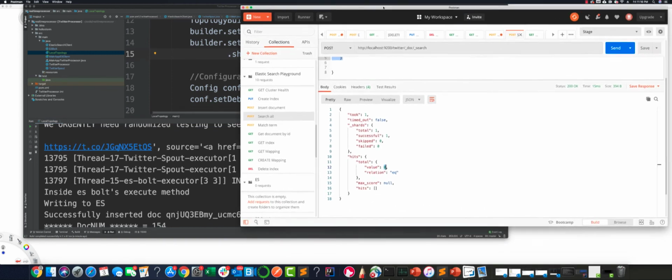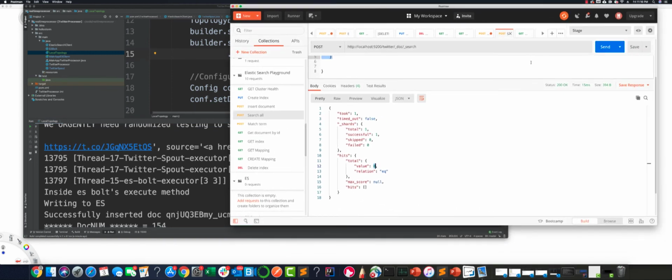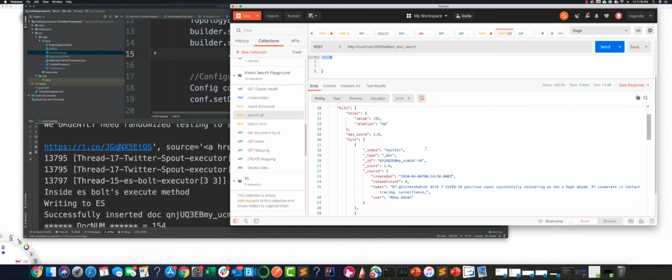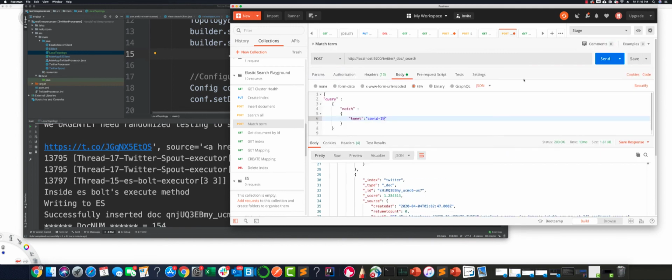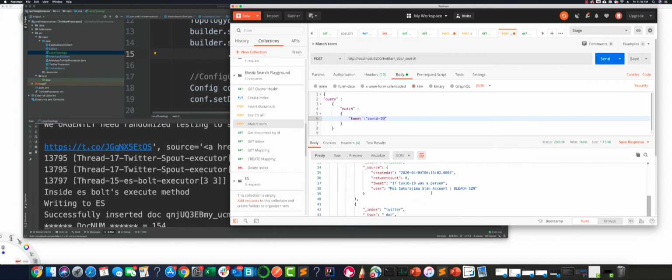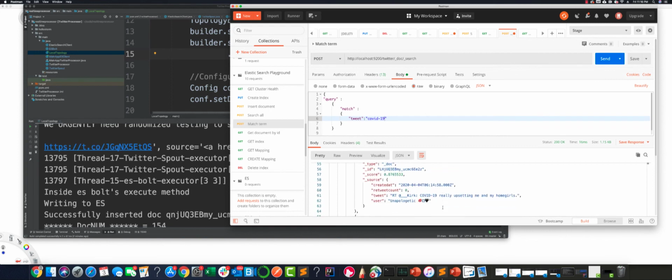So now, the documents are getting indexed in real time. You can see the 155 documents appear in our Elasticsearch, and you can immediately start searching. Let's say I'm searching for COVID-19. You will see we are able to search in the documents, and we got about 109 documents in which COVID-19 is present. And these are some of the tweets, like, if COVID-19 was a person, COVID-19 is really upsetting me and my home girls.